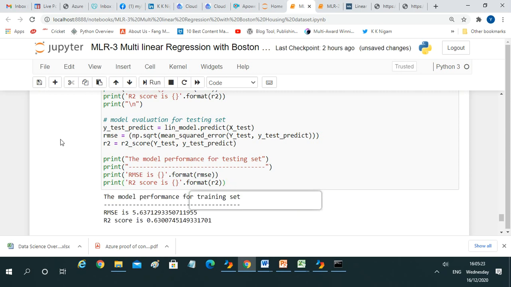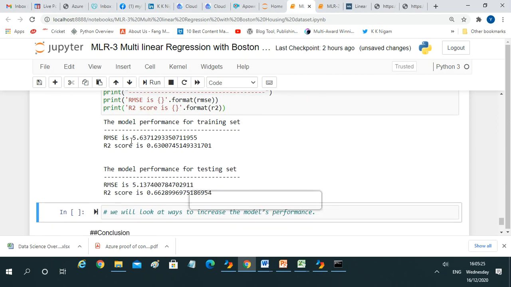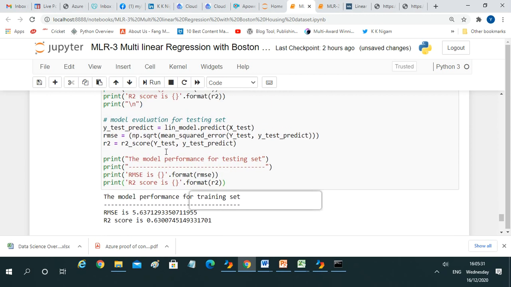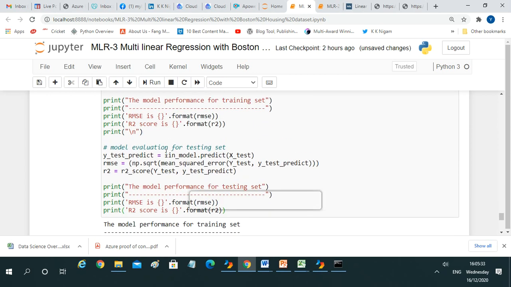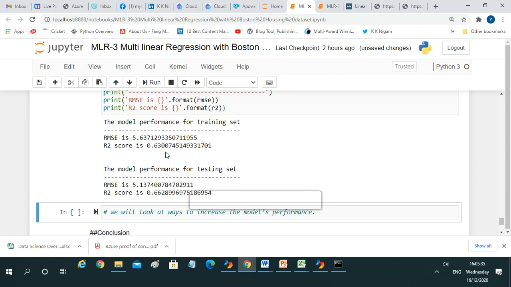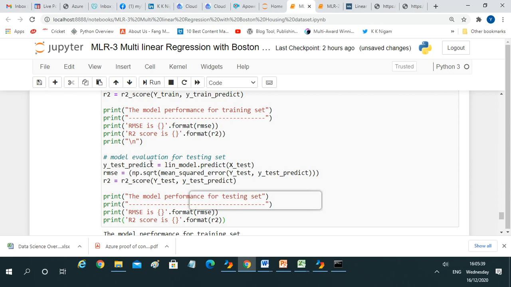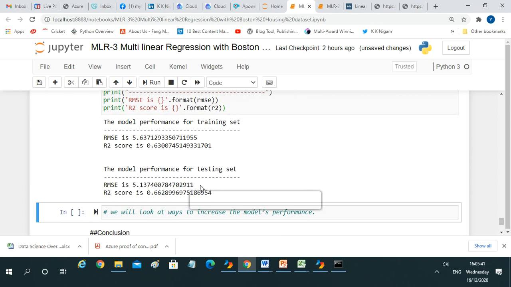So once we run this, then you are going to print this. RMSE is equal to 5.6371 and R2 score is 0.63. So this has come on the basis of all this. And this is, of course, the model performance of training set. Here this has given us the first 2 lines, and the model performance testing is given like this.